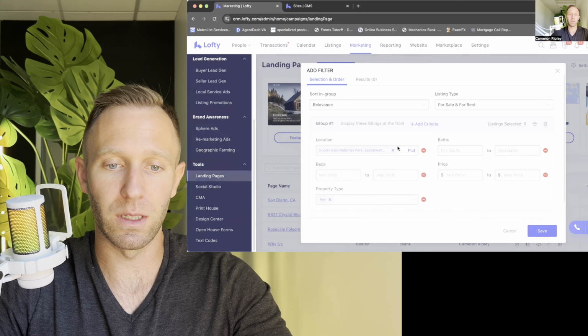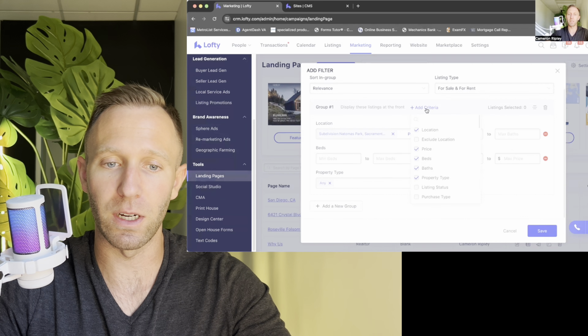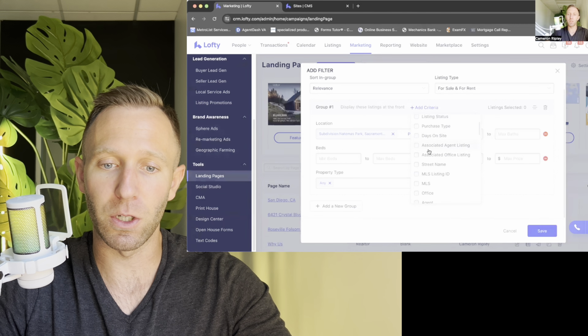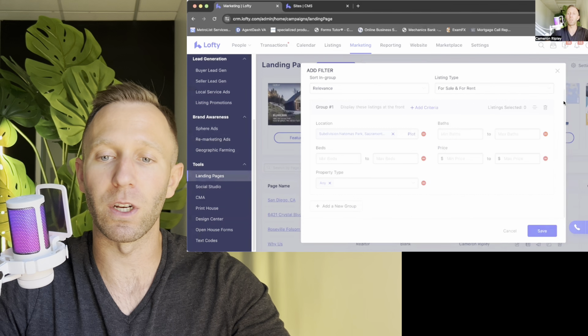And then you can pick whatever areas. And let's say, yeah, you can add criteria. So I can do listing status, purchase type, right? I can go all the way down to find what I want to create.